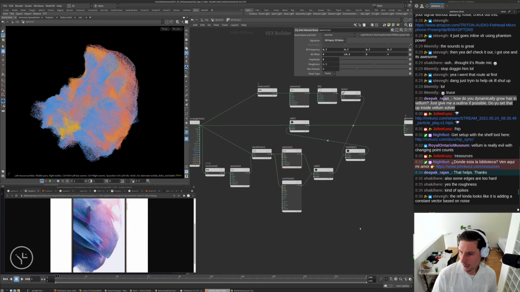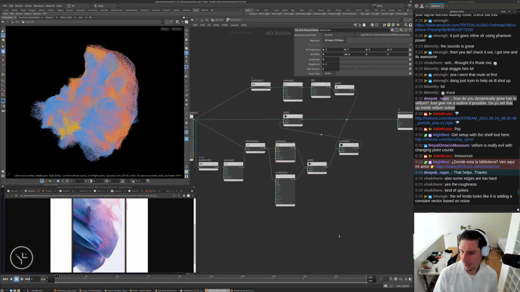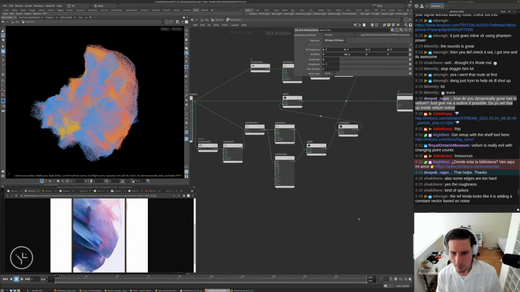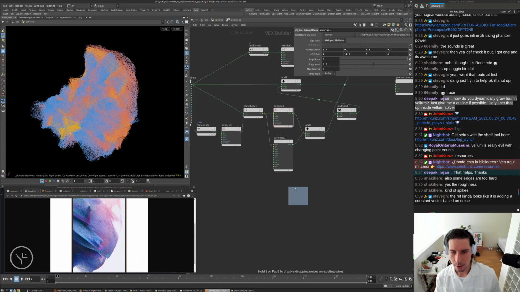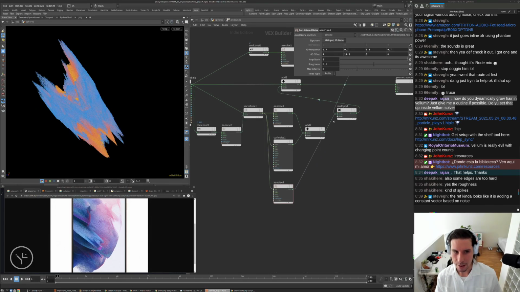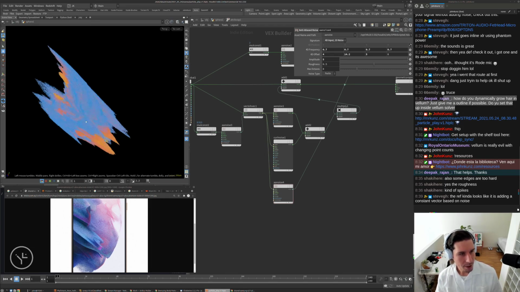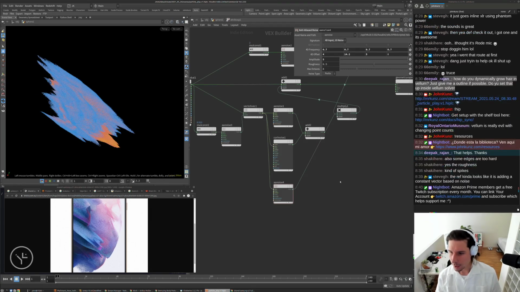The ref kind of looks like it is adding a constant vector based on the noise. Yeah, I did kind of realize that. At some point, one of these got reverted back to a float, the 1D noise. And then when this casts it back to a vector, it's basically doing everything like 1, 1, 1, pointing things in that direction. And there is a little bit of that happening in the reference, I think.